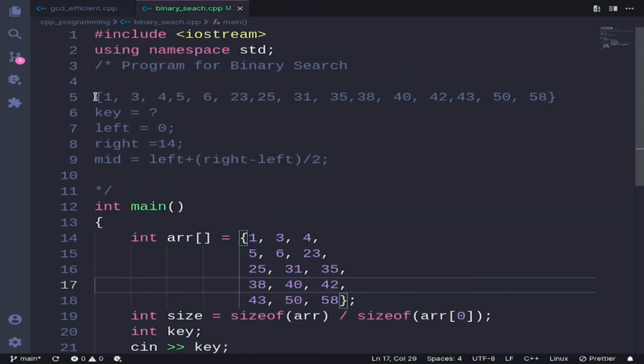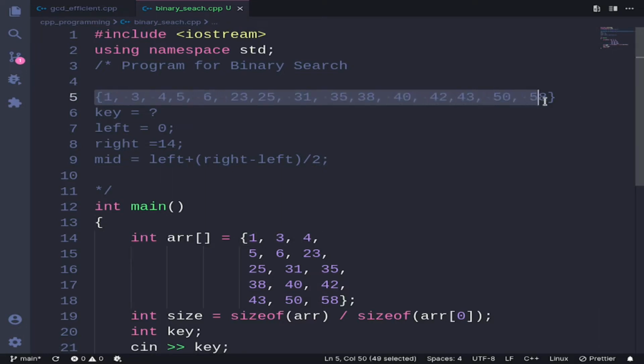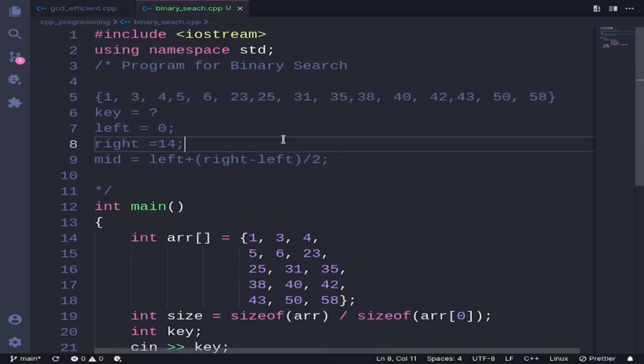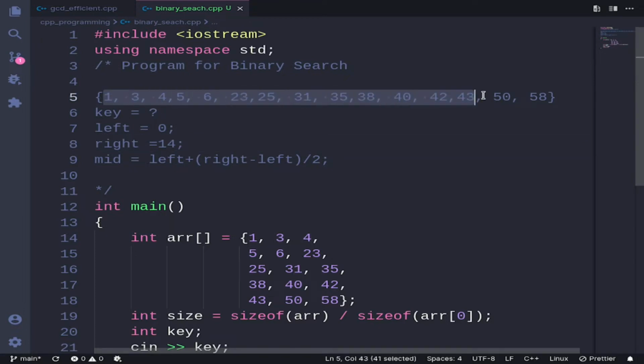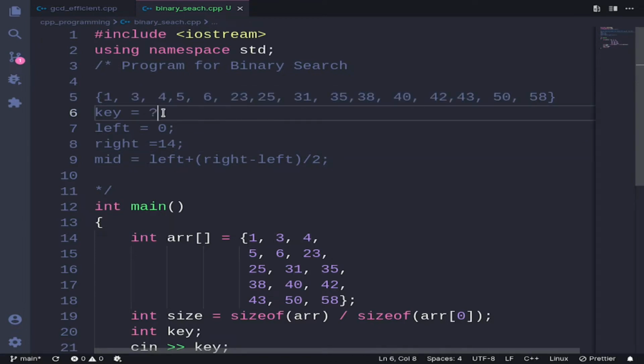So we will see here an example of how binary search works. Let us say we have an array here and the key element we want to find is 23. Let us find which position it appears. Taking the first position as 0, then 0, 1, 2, 3, 4, 5. So 23 appears in the 5th position.